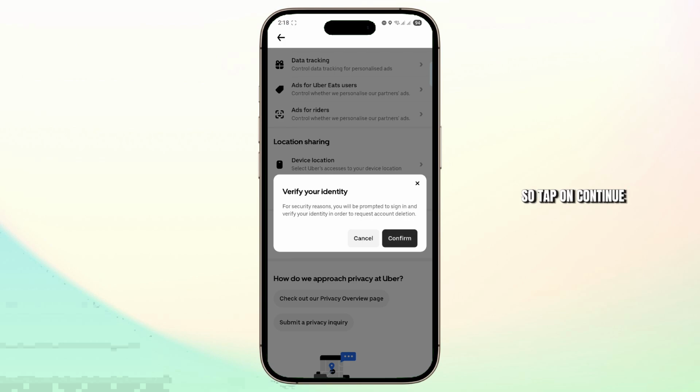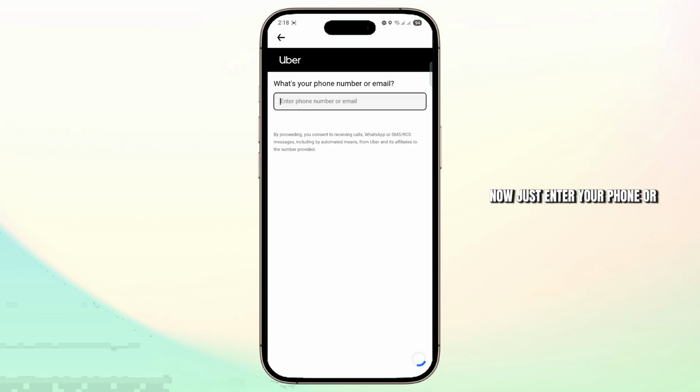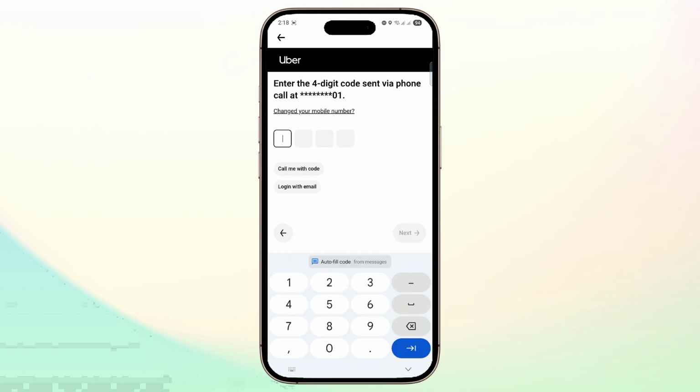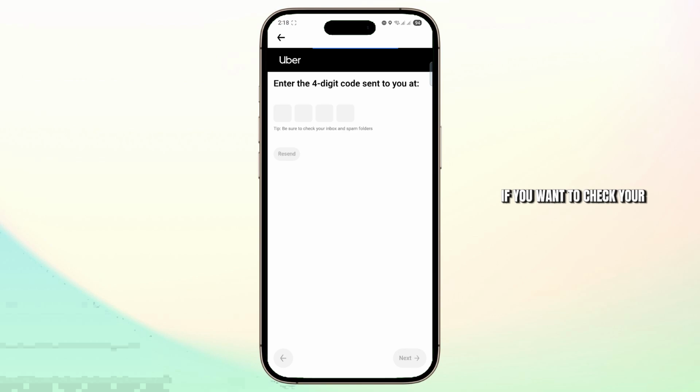So tap on continue. Now just enter the phone or email that's connected to your account. So you're basically going to have to log in again. Now they will send you a code on your phone number, so you can enter the code, or you can just log in with email if you want.